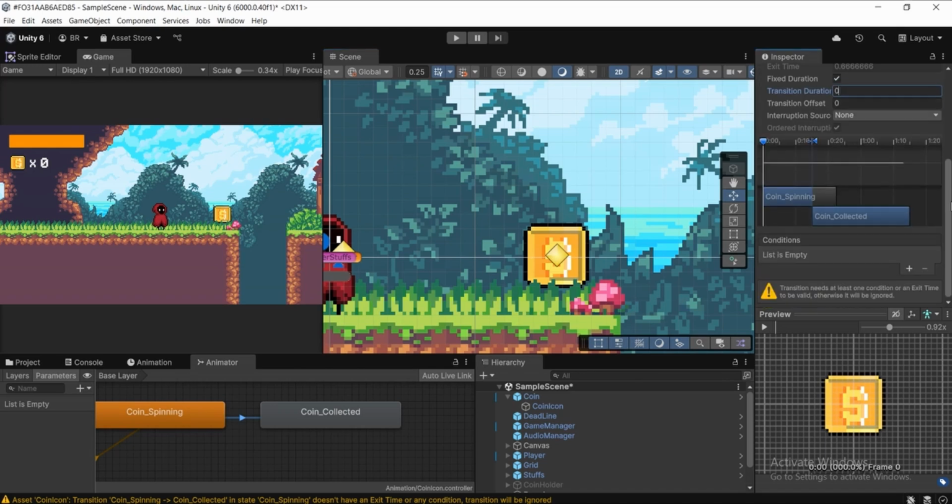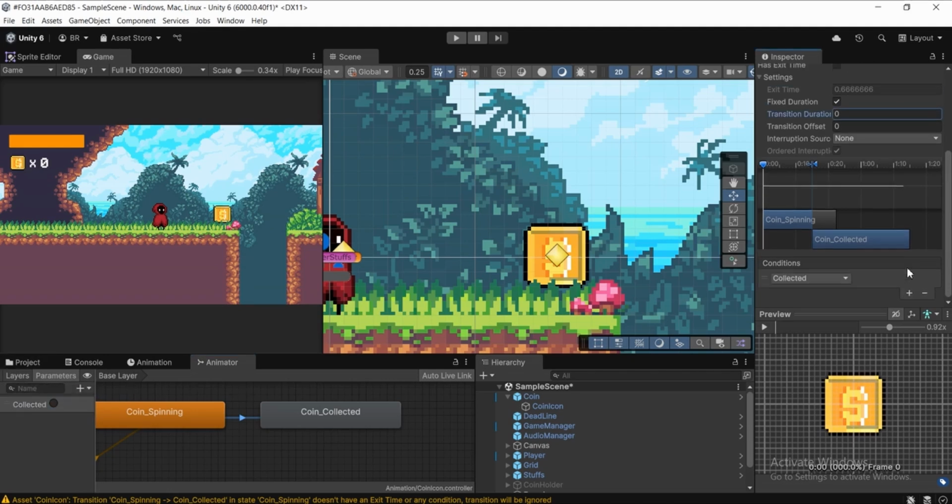And if we scroll down, we need to choose a condition, in which condition we want to play. So we're gonna set a condition for it. We will move over to the animator tab, then this parameters, click on this plus icon, and then choose a trigger, and we can simply call this trigger something like collected. So I'm gonna call it collected, and we're gonna choose this condition. So let's click on this plus icon in the inspector, and we're gonna choose this collected.